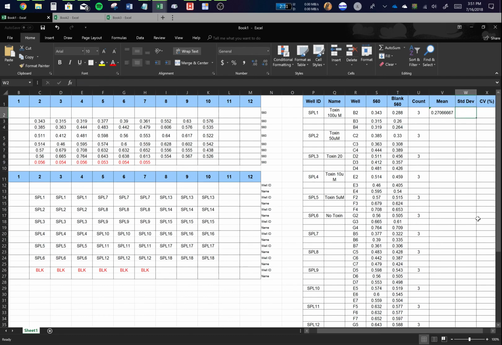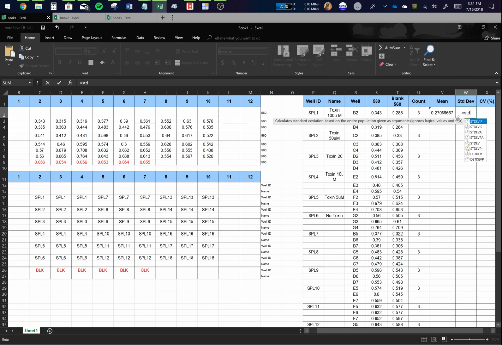Similarly, I'm going to find out the standard deviation for these three samples. Remember, standard deviation is the relative spreading of data, so this is relative to the mean. So again, I'll press equal to STDEV, double click on STDEV.S, select the three values, close bracket, enter.